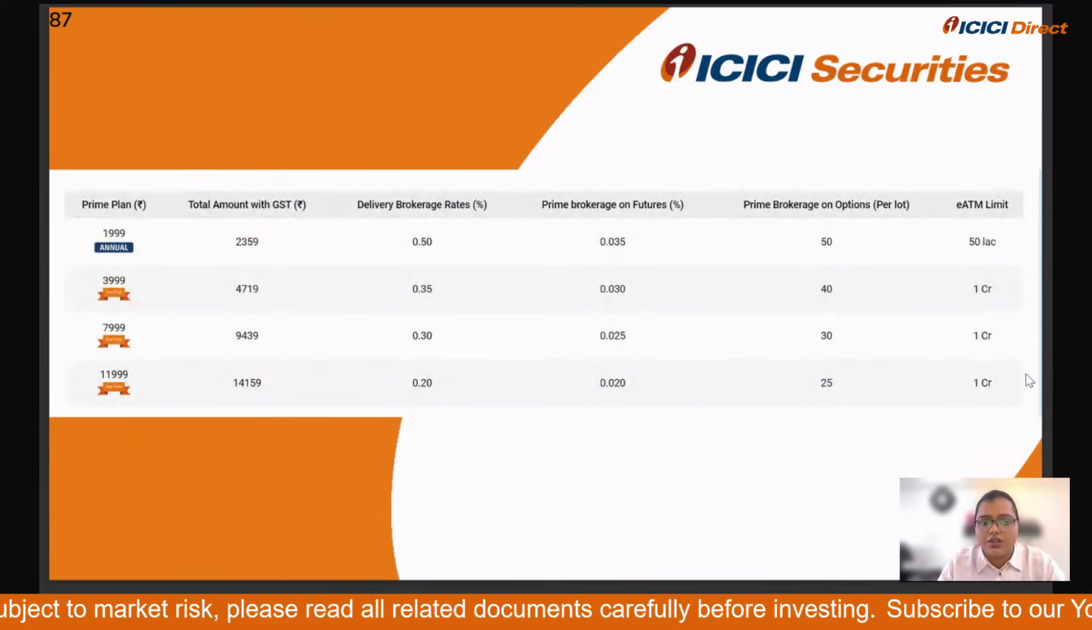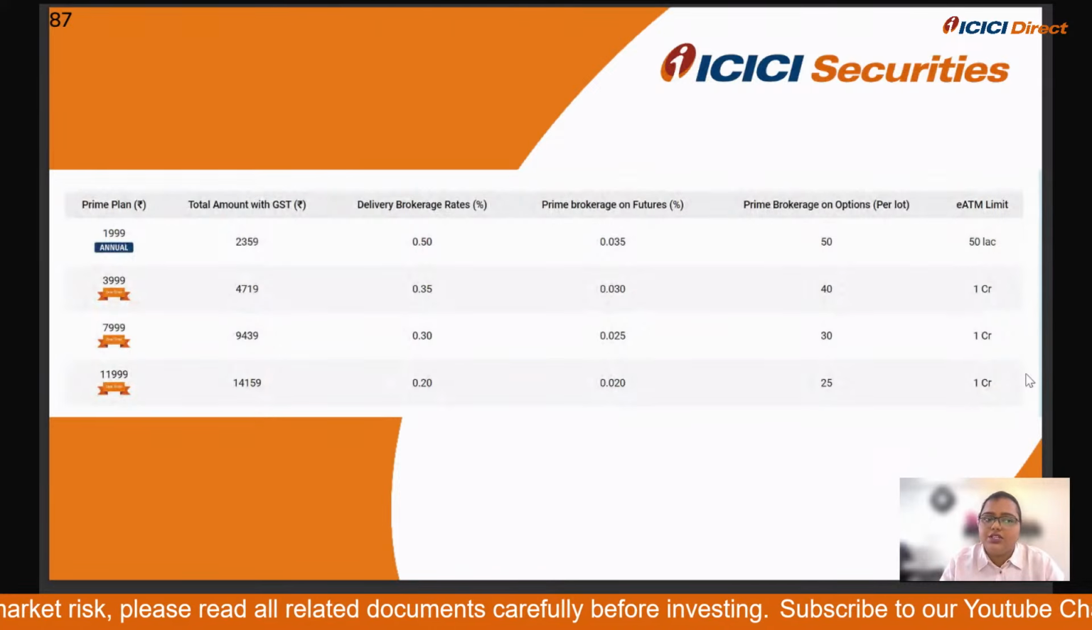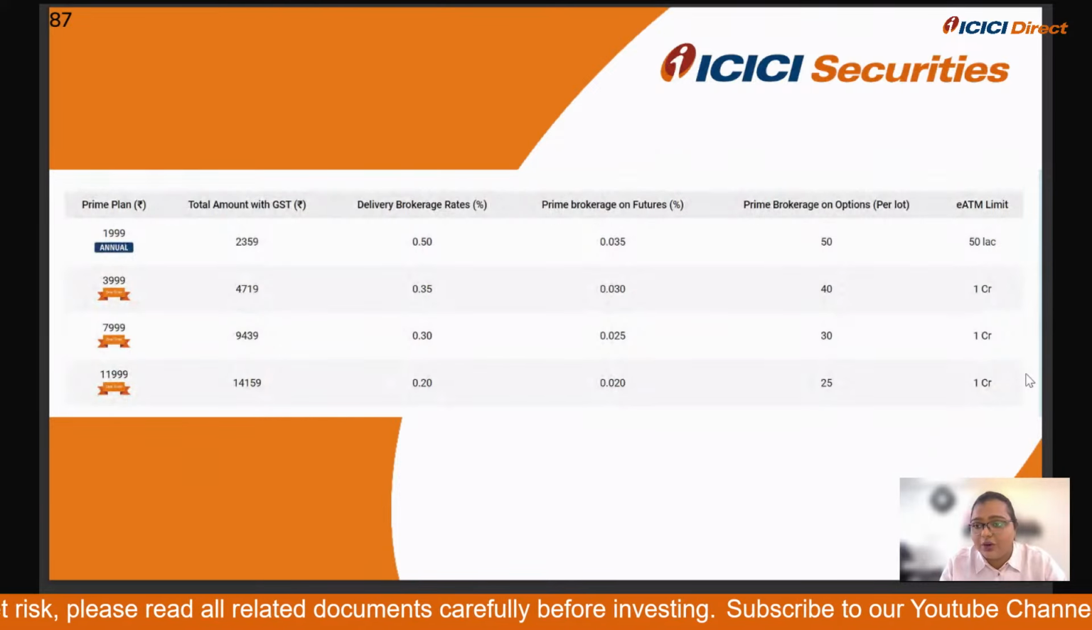And this is not an additional cost. This is included in your prime plan only. So let's say you're selling shares of 1 crore 33 lakh rupees.